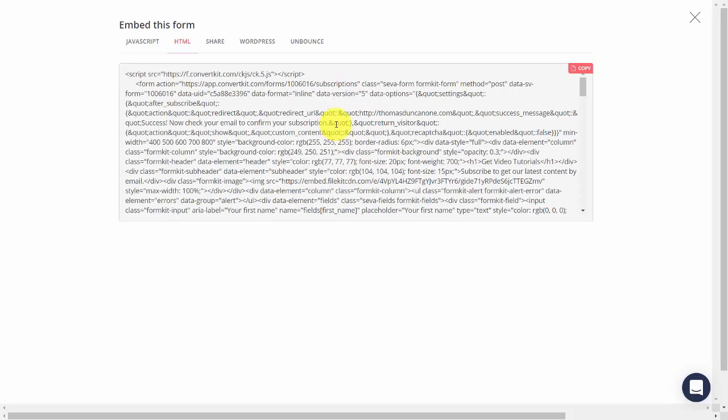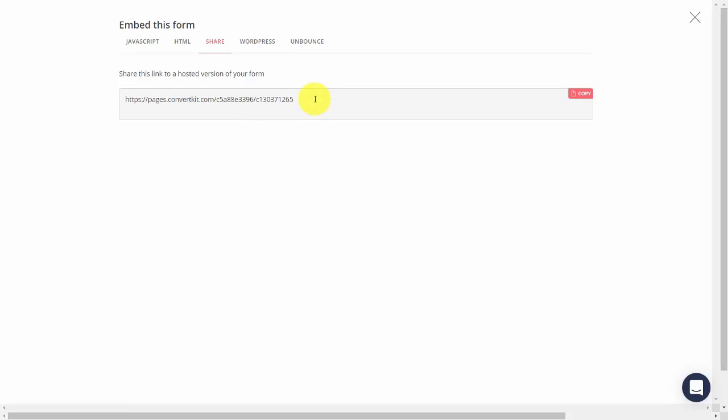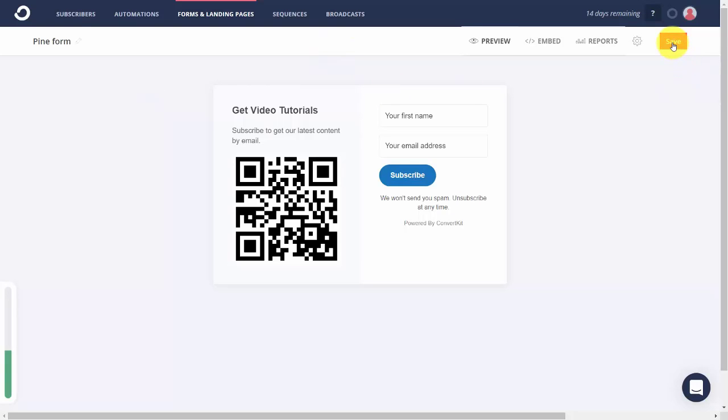If you need to use HTML and not JavaScript, you can do that. If you want to use a shortcode inside of your WordPress site, you can do that. If you'd rather use a hosted form, hosted on ConvertKit, you can share the page that ConvertKit gives you. And if you have an Unbounce integration, you can use it here in this area. Once you've made all your changes, you'll then click Save.